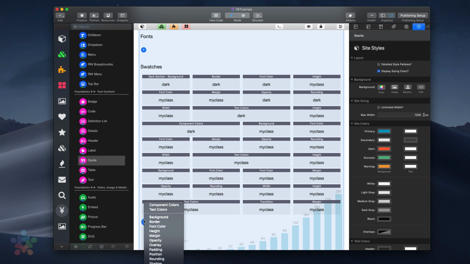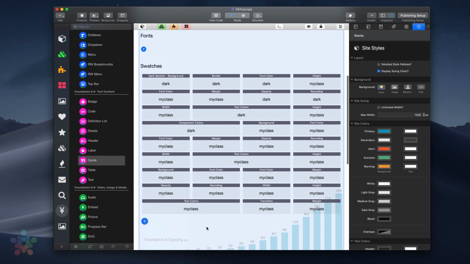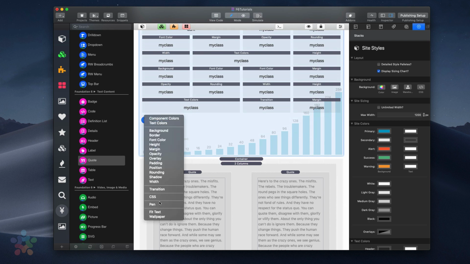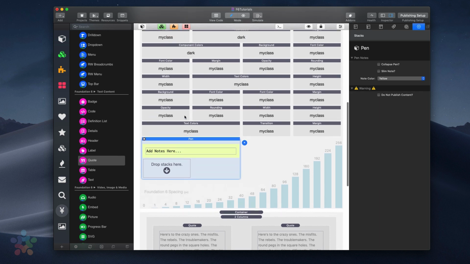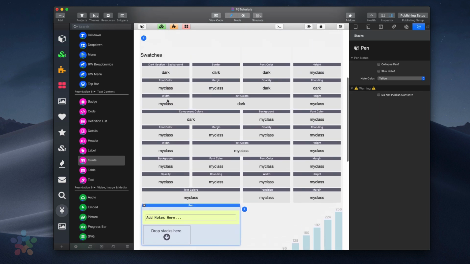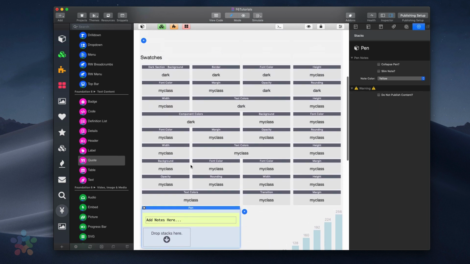The first option is I have a free stack called Pen. And Pen is actually integrated directly into site styles. So if you own Pen, it will show up here. If you don't own Pen, go to my site, pick it up. It's a free copy. What you could do with Pen is it allows us to drag a lot of swatches inside of it, and it gives us the ability to group our swatches.